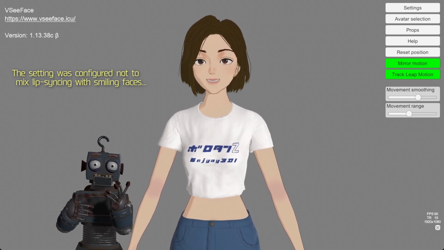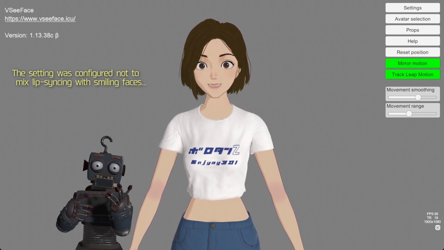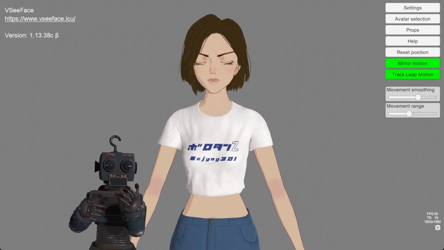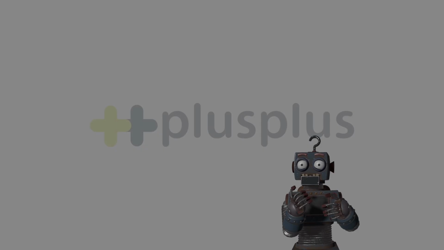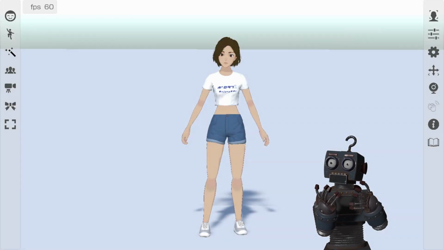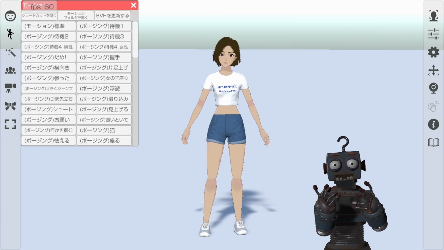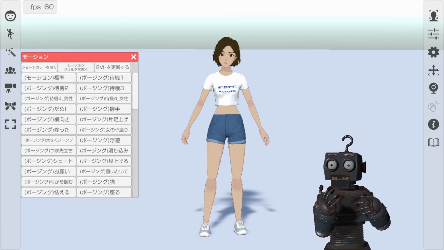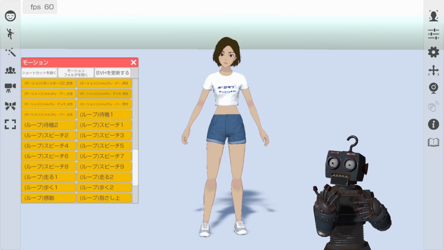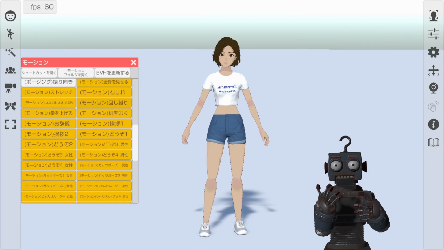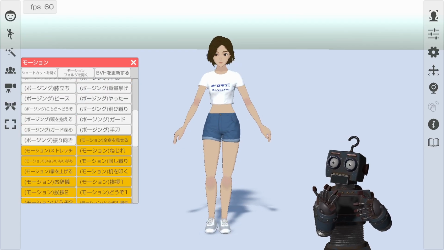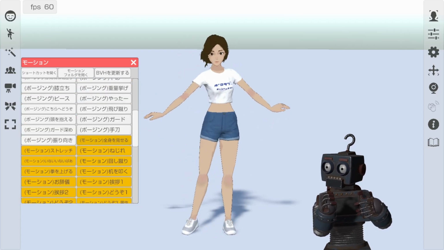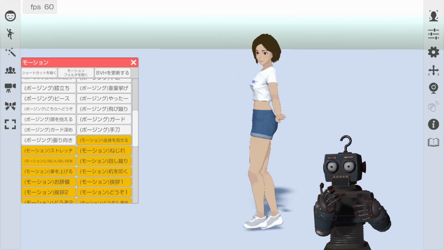Once you get used to it, you should be able to perform with natural expressions. Let's try moving it in other apps. We will try running it in 310A Free. Since you can apply motion capture movements, you can check the full body movement. Even with the same VRM file, the appearance changes depending on the app, so it is recommended to try various ones.